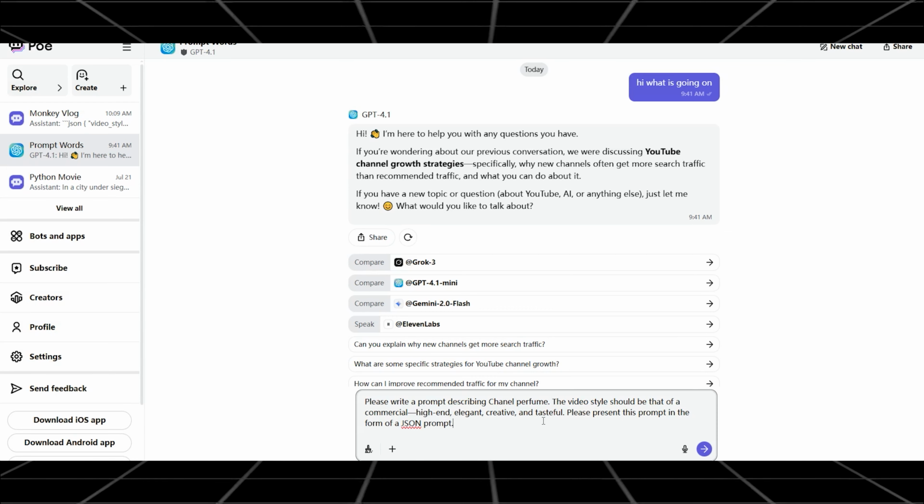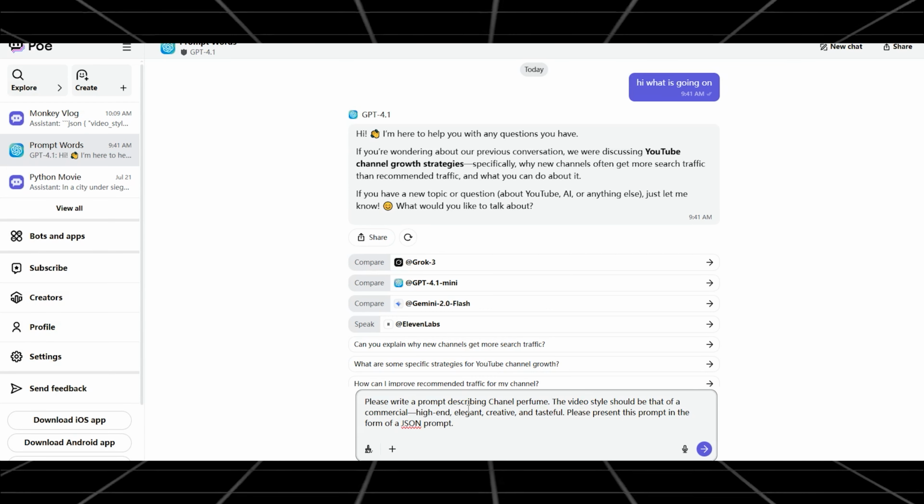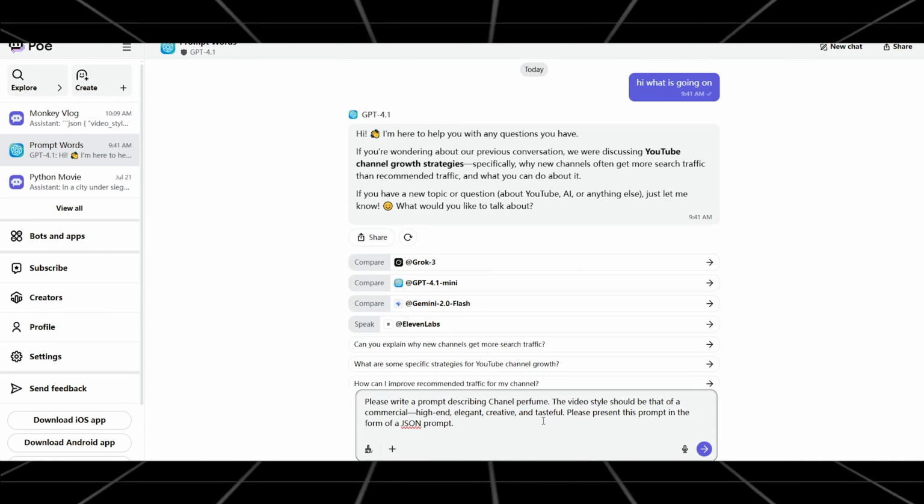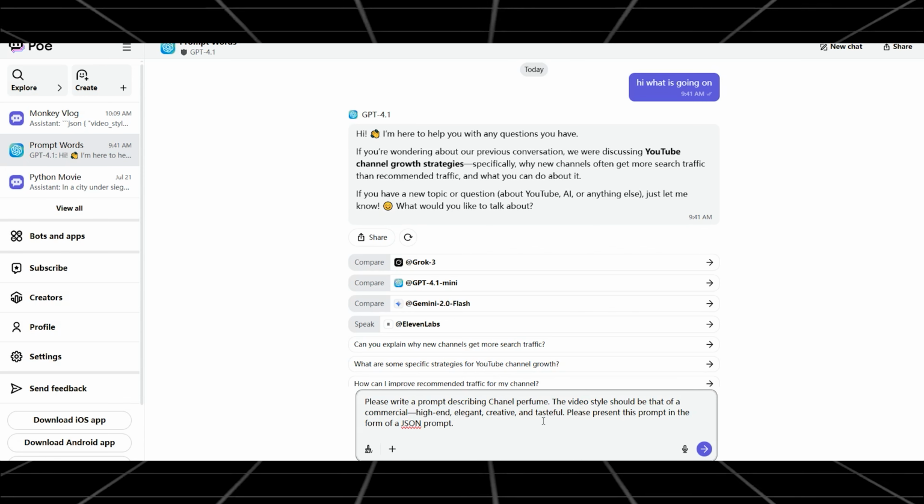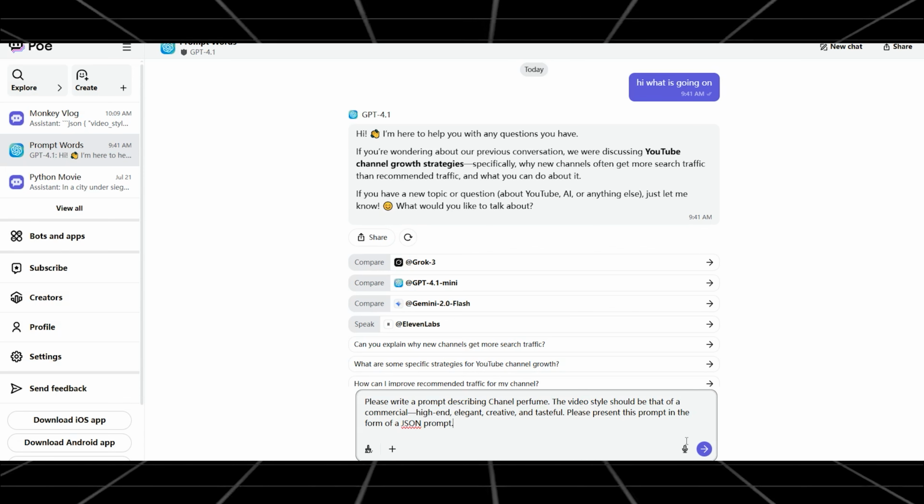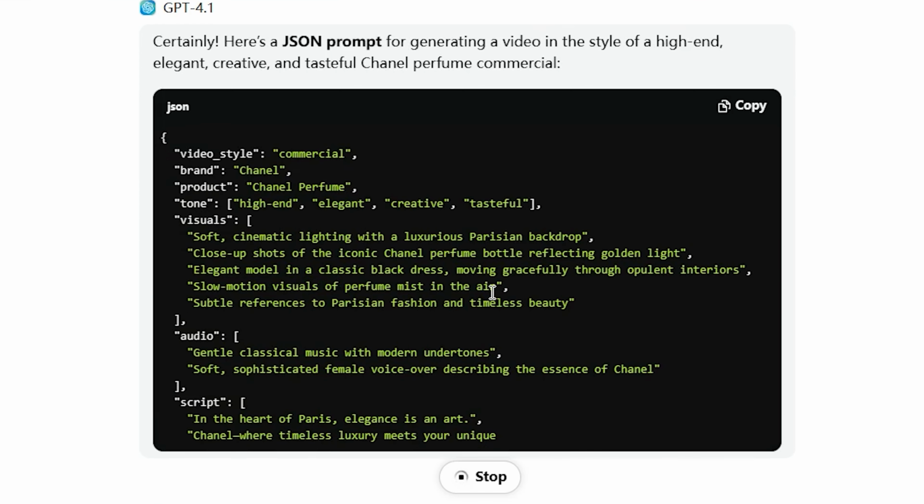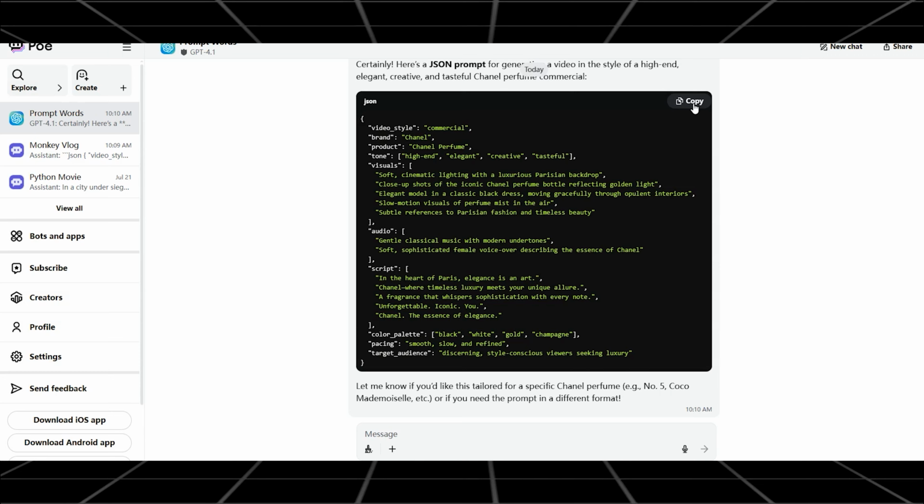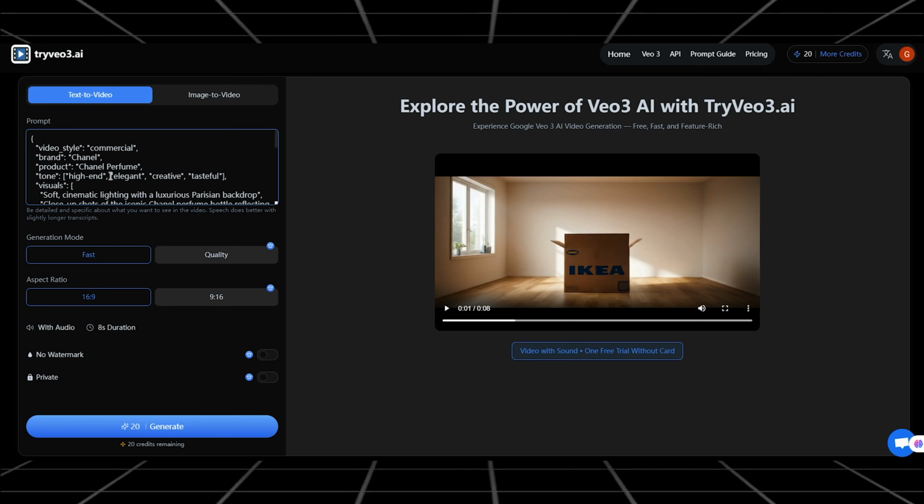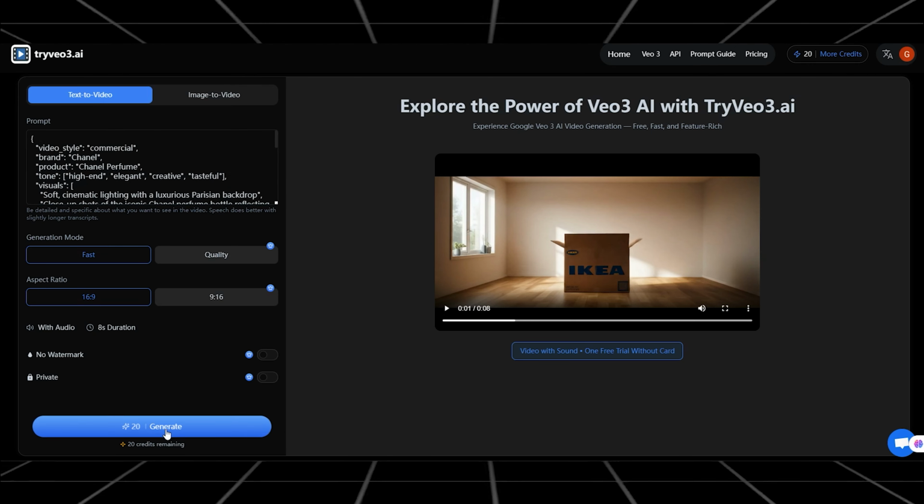As you saw at the beginning, the visual effect is quite ordinary. Now, let's create another JSON prompt for the Chanel perfume ad. This time, we'll input the same requirements into GPT, but ask for it to present in JSON format. Wow, we easily got the JSON instructions. Let's put the JSON instructions into the VO3 generation area. In the end, you'll get this.